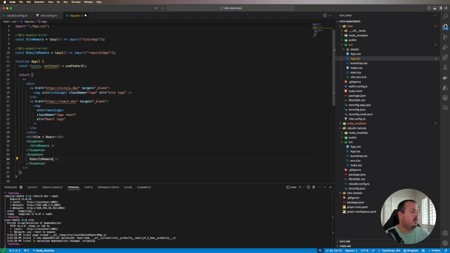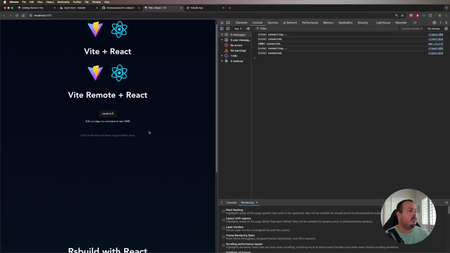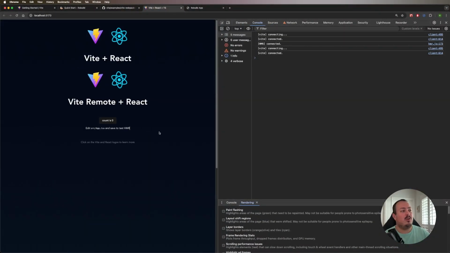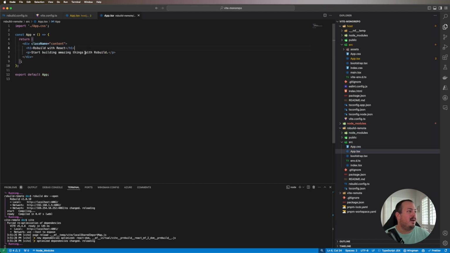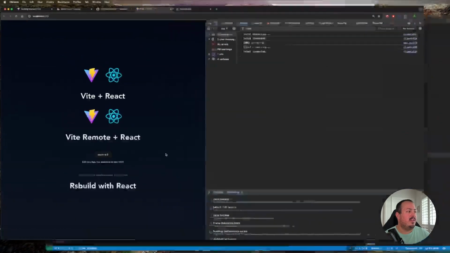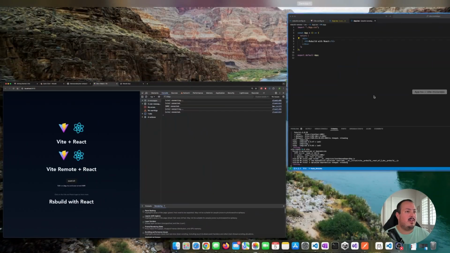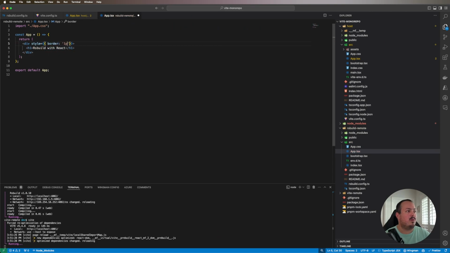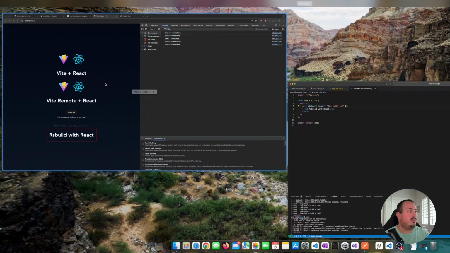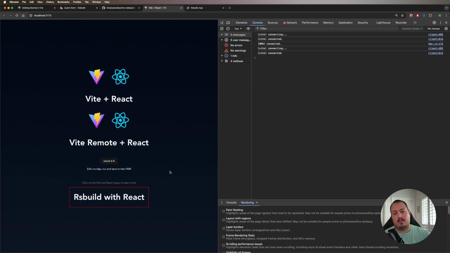Okay. Now you can see it looks terrible, but you can see the remote loading here, right? So if I come in and adjust RSBuild real quick, let's get rid of this content class here. And maybe what we'll do is add a quick border to it, right? So you can see RSBuild, and then you can see the other front end applications here running.